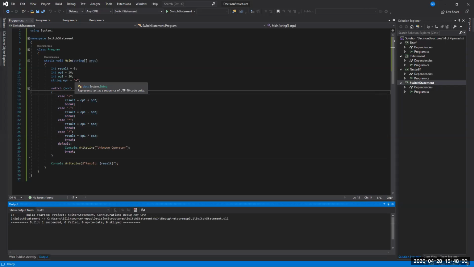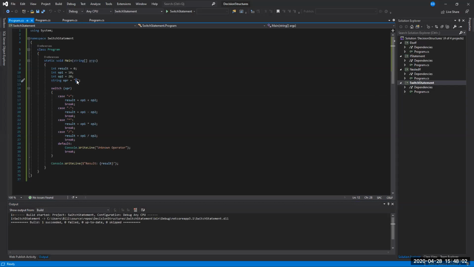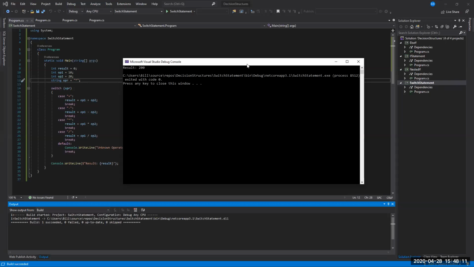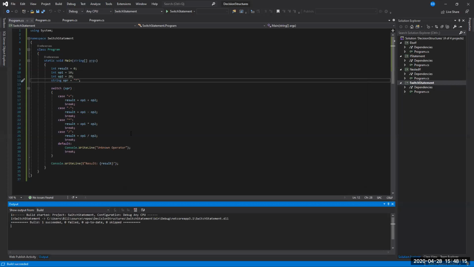Let's change it to a multiplication operator instead, and then run it. So now we've got 10 times 20, so the result, of course, is 200. And of course, we could change that operator all we want here.